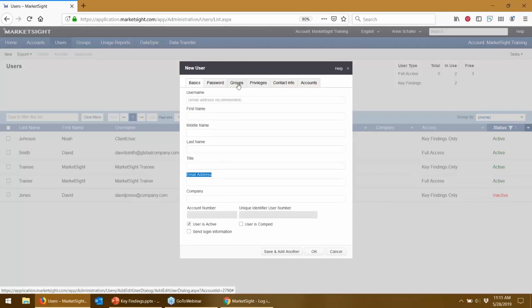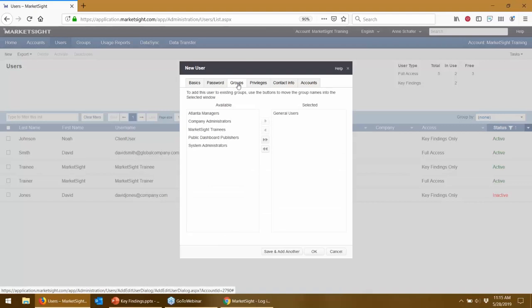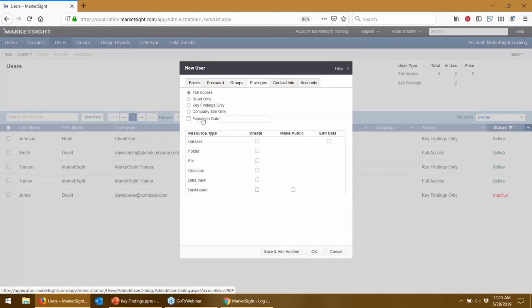Now the Groups tab is one that we're going to come back to in a little bit. But we want to consider, again, that organization and making things more efficient. So instead of, say, establishing individual permissions, again, we could, but it's probably more efficient to use groups. So we're going to come back to this shortly. Privileges is important for this one right here, this checkbox to make this user a key findings only user.